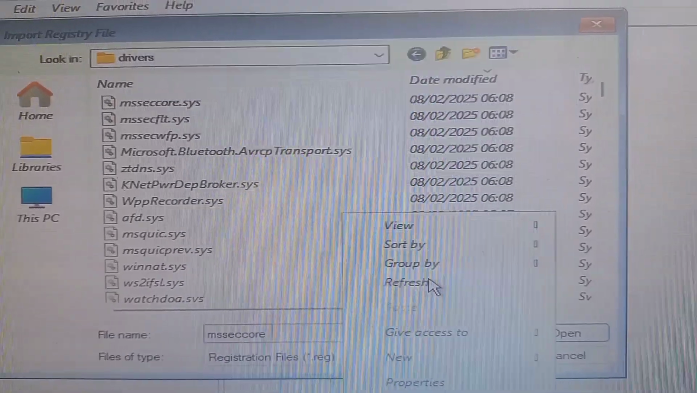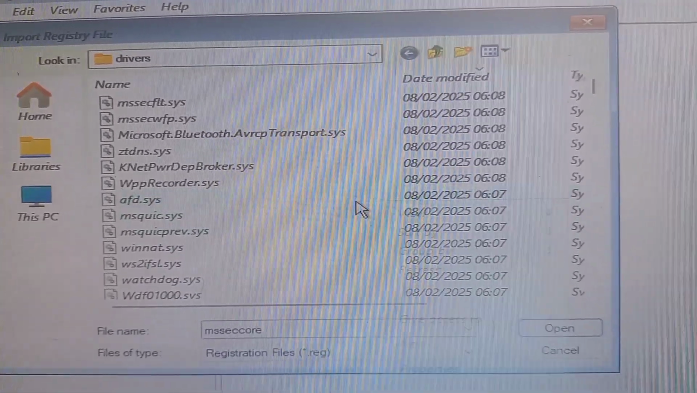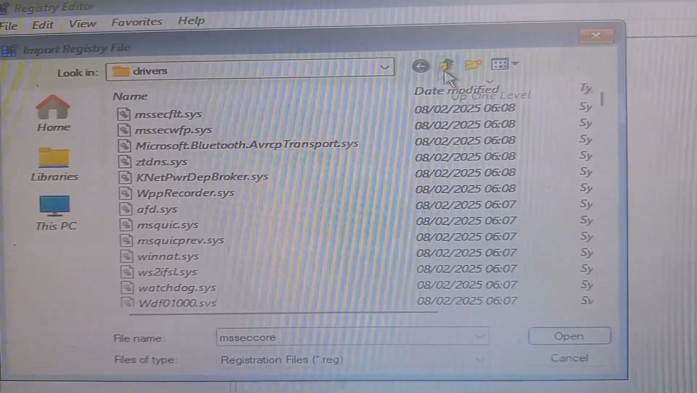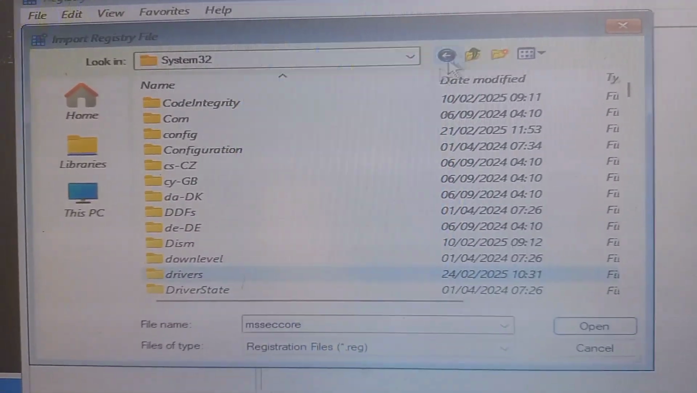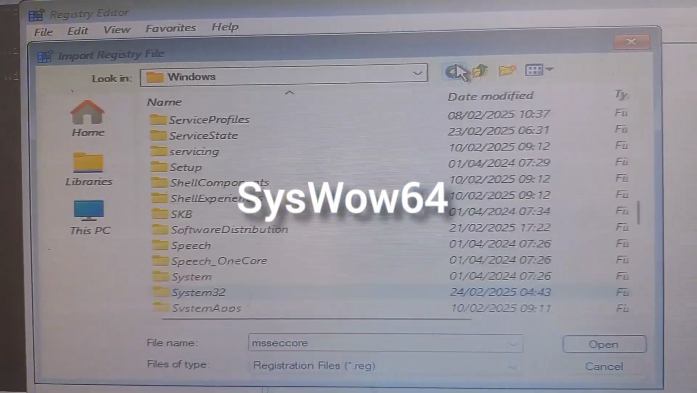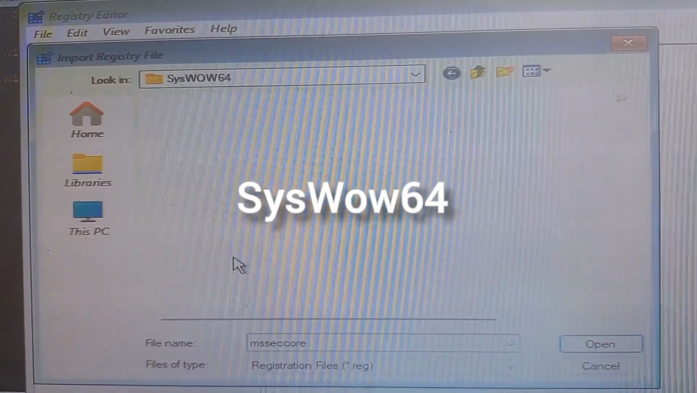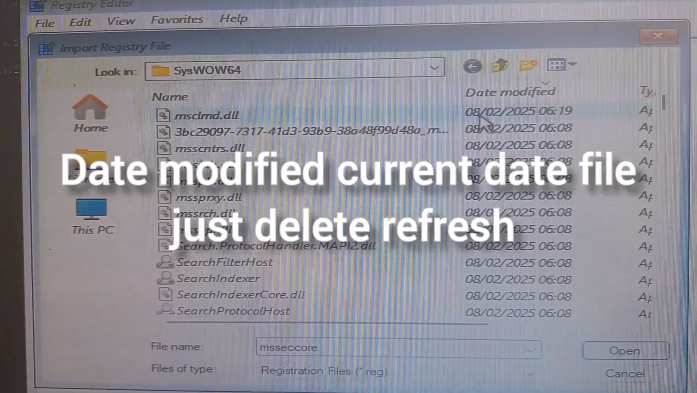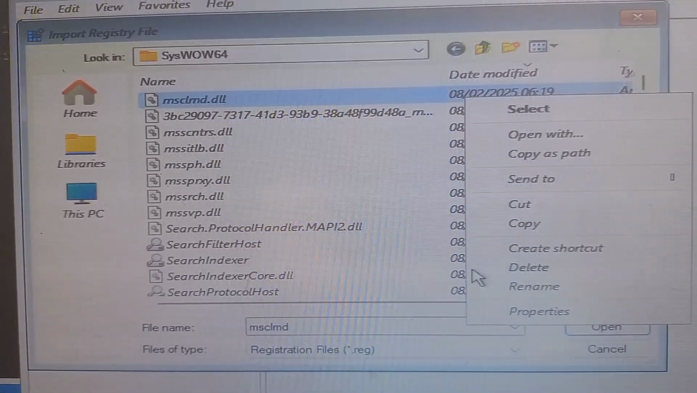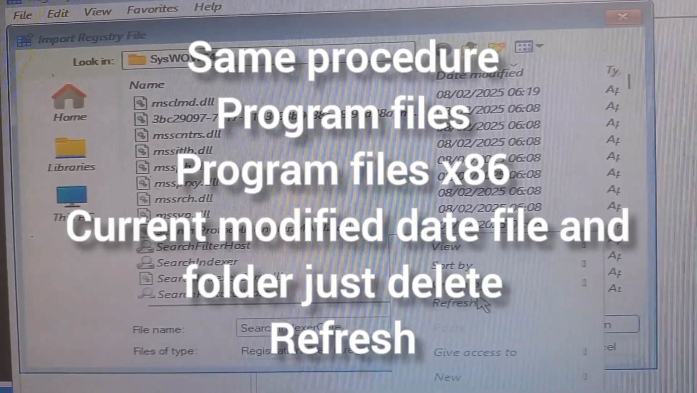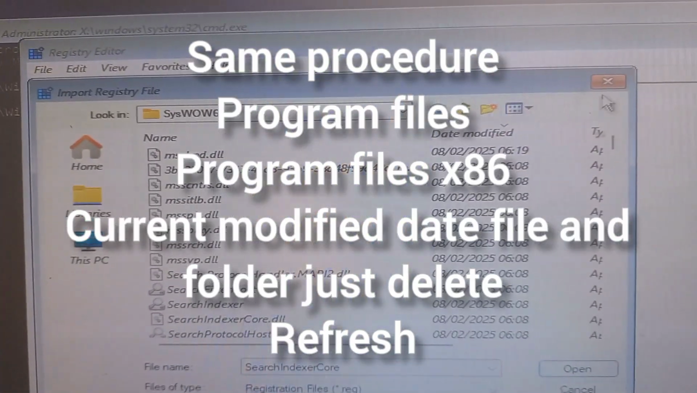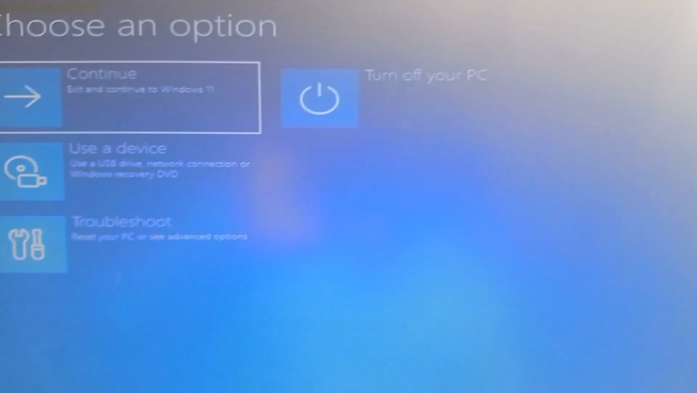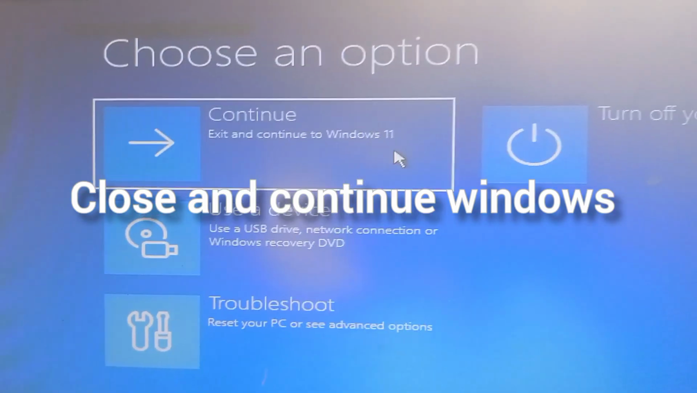Okay, come back. SysWOW64, for 32-bit system, the 32-bit folder is below. Go to the same date modified, delete the files with the current date, and do the same process for Program Files and Program Files (x86). The folder modified currently is there. Just right click, delete and refresh it.